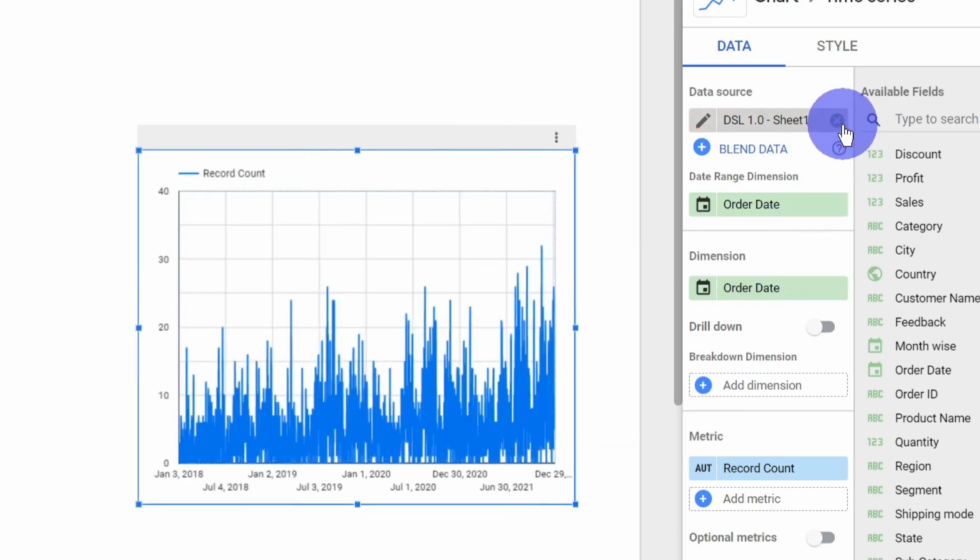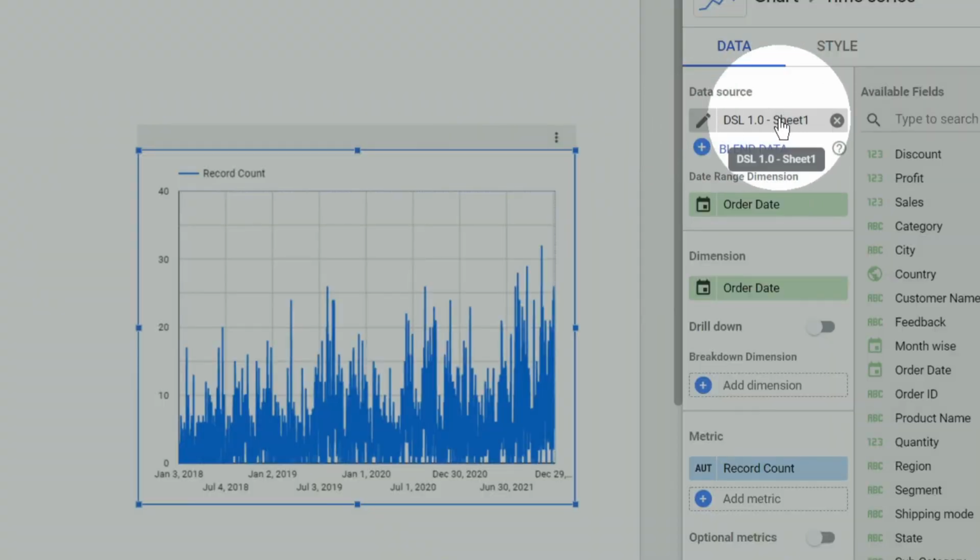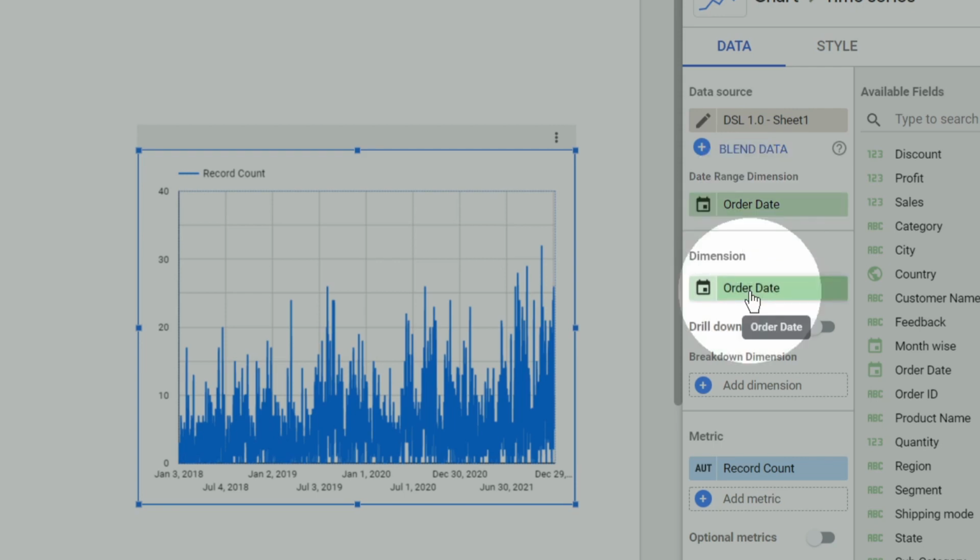Like the data source. We are using the same data source that is mentioned here. Then the date range dimension: from which column you need to pick up the dates based on which the calculation should be made. In our source data, the date should be picked up from a particular column, that is the order date. So that is our date range dimension here. Next, what is the dimension? For any time series chart, the dimension should contain a field which has the date. So again, we'll consider the same order date. What is drill down and what are the breakdown dimensions? We'll see in the upcoming videos.